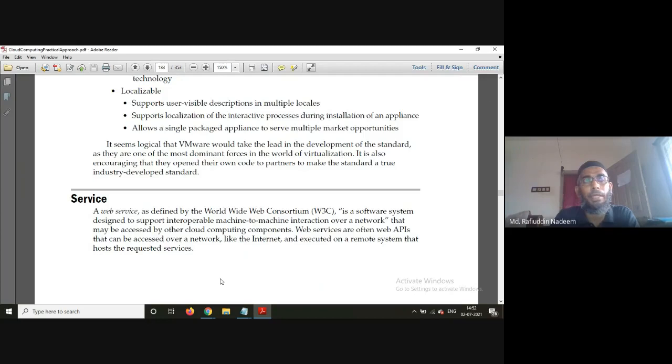For example, if you are making a payment, when we enter our credentials, like our card number and whatever details are asked, they are passed through a secure connection to our bank, confirmed by the bank, and we get back to the screen. What has happened here? One program has talked to another program. These are all web services, the web APIs which talk to each other over the network.